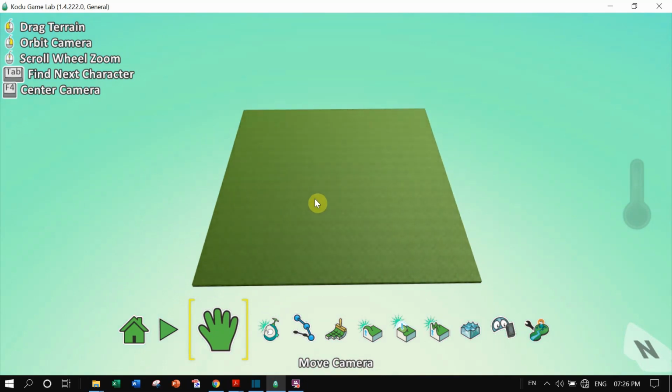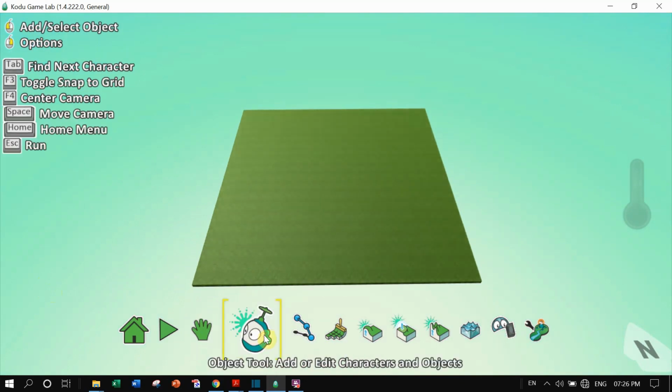Most of the work is done with the help of this object tool icon. The object tool helps me to add objects to my world and to program them in order to make my game functional. So let us quickly get to something interesting. Let us see how we can add new objects. To add new objects, I can click anywhere in the world on the ground.